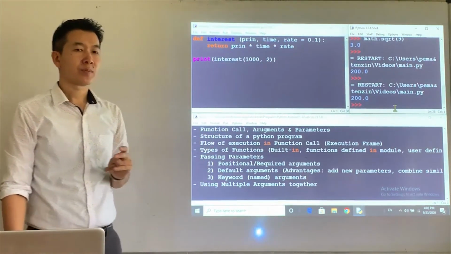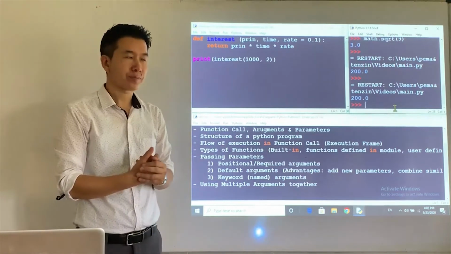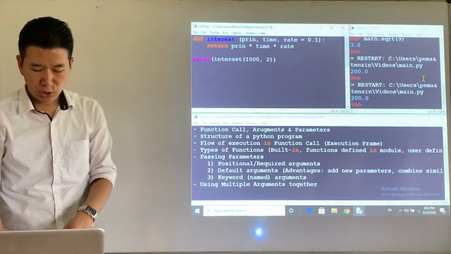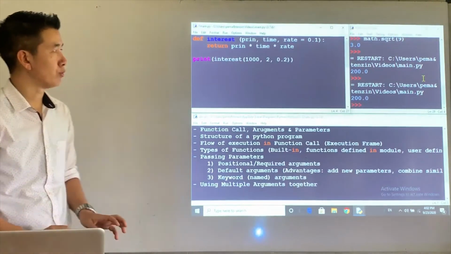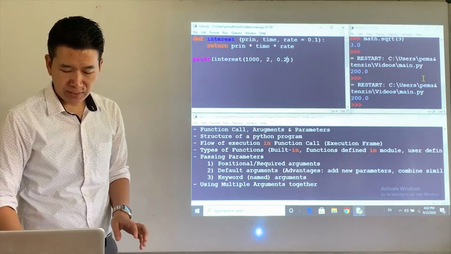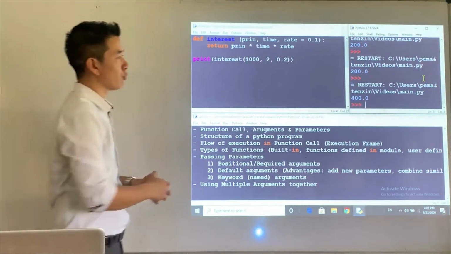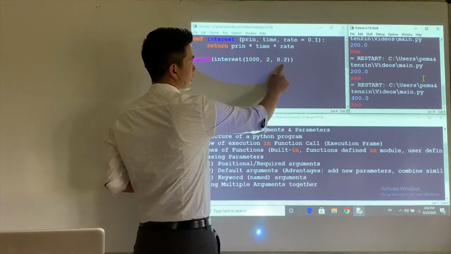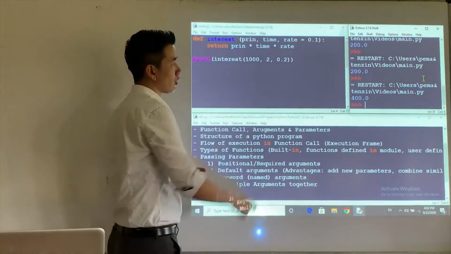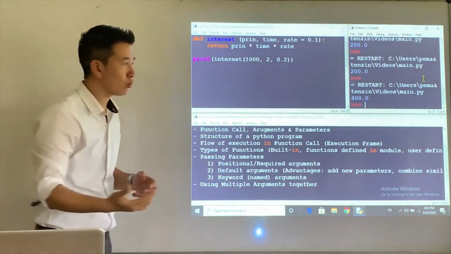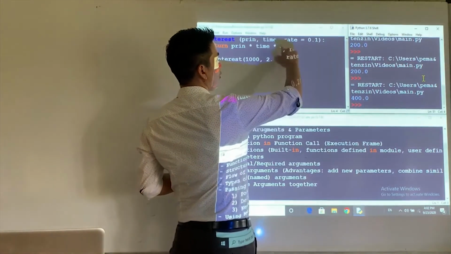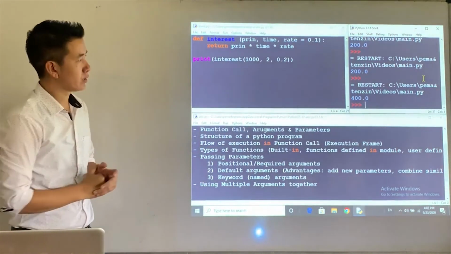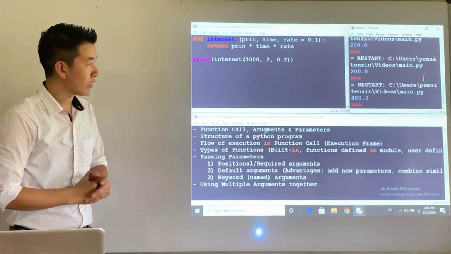But just in case you decide to have another rate value, you can pass it from the function call, right? So you can have 0.2. When you save it and run it, you will get a different output. This time you will get 400, which means the new rate is considered as 20%, not 0.1. So if you decide to send a new rate value, the new rate value will override or replace the default value for the rate. This is very, very important.